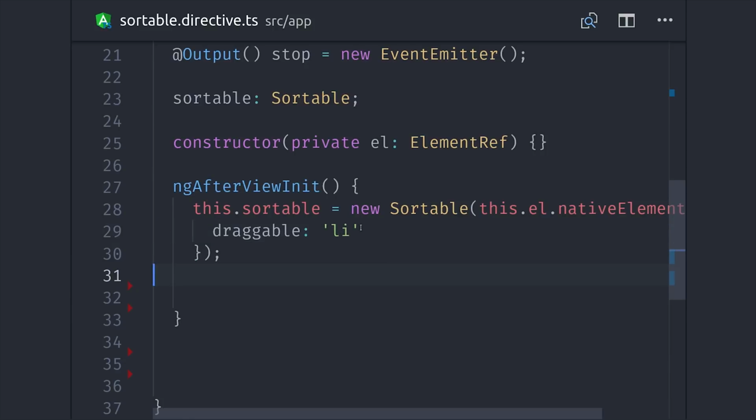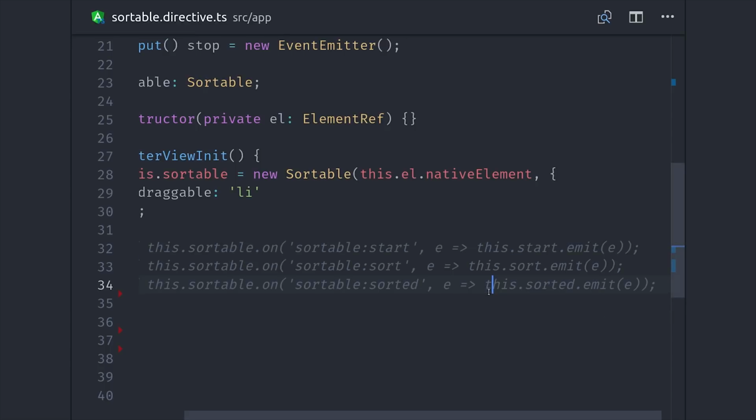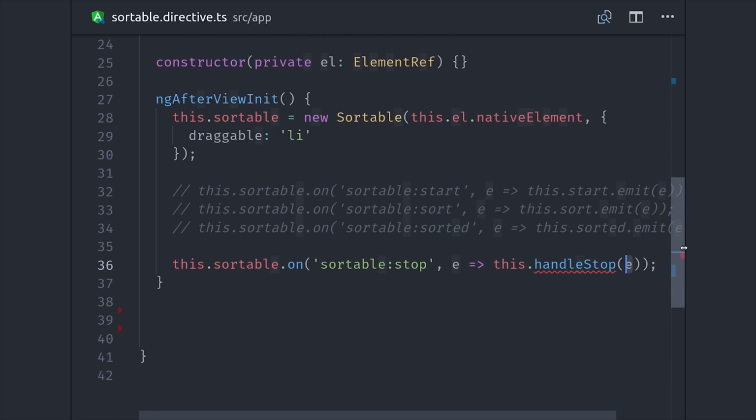The Draggable library is going to emit its own custom events, which we can intercept here to emit our own custom event that will have the newly sorted list. Again, there are multiple custom events that you might need, but the one that we care about is sortable:stop. At that point, we know the user is done sorting the list, so we'll go ahead and take the initial array, reorder it, and then emit that out through our custom event emitter so the parent component can listen to it and handle it accordingly.